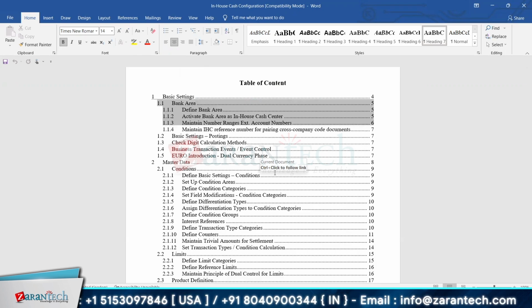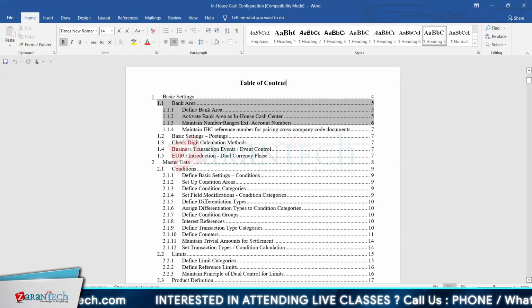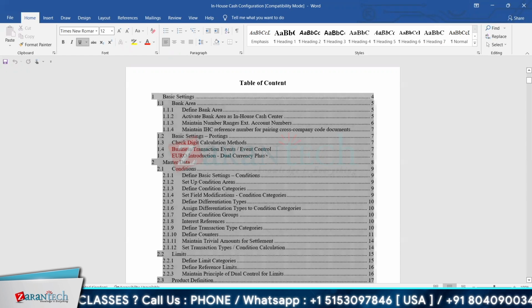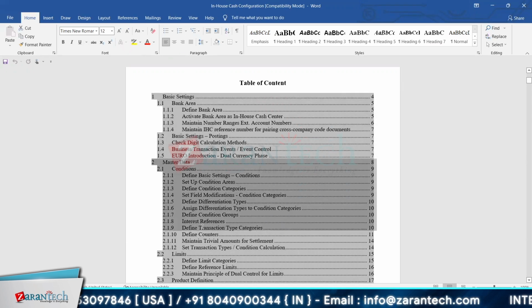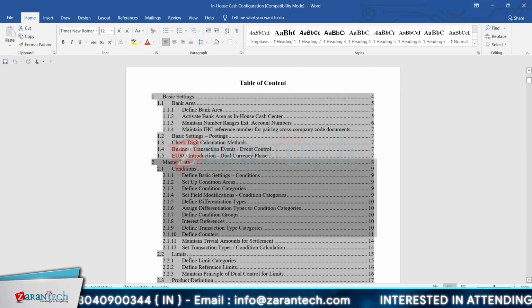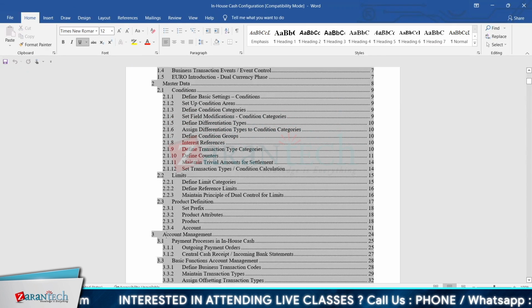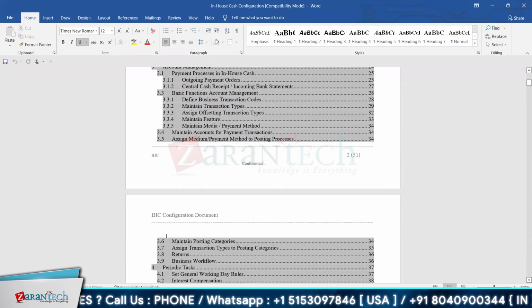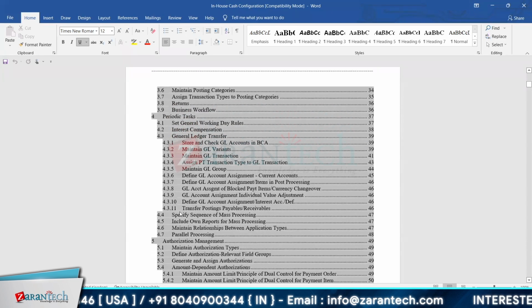But my suggestion would be first you should focus on the Treasury and BCM, then you can go for ISC if you want to learn this. So on the basic setting, what are the steps you need to do? Here we have all these steps. From the master data, what you need to do. Then we have account management steps. And then we have periodic tasks, like what are the steps need to be followed.